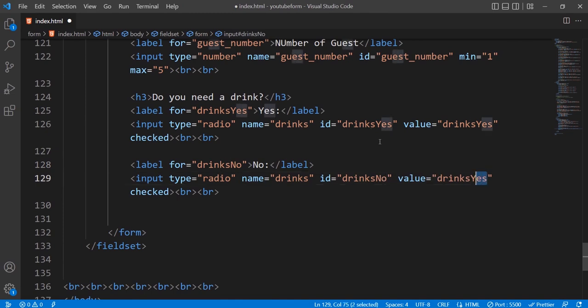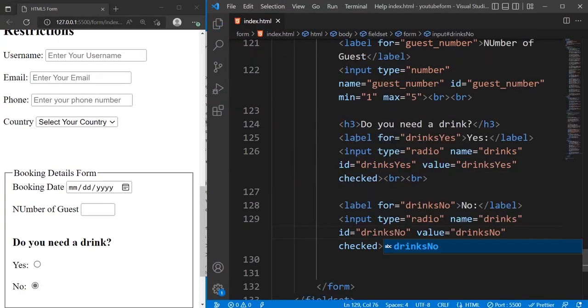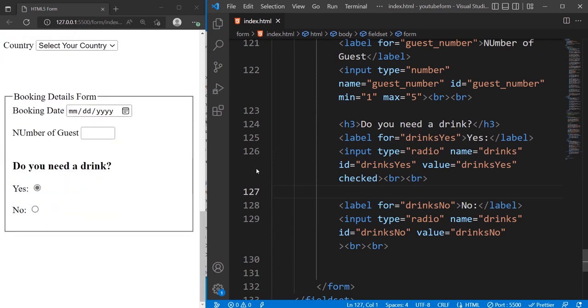Drinks, no. So if you are selecting this, you are saying no to all of them. Okay, we'll see our browser to see what we'll get. Yes, you know why that no is checked. There's a checked attribute there. They are working. The radio button is working. Why is it working? Because we use drinks for the name, and that's why the names are the same. Okay, that is for the drinks and no drinks.